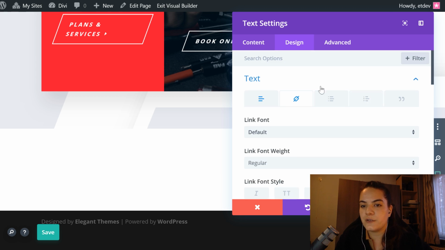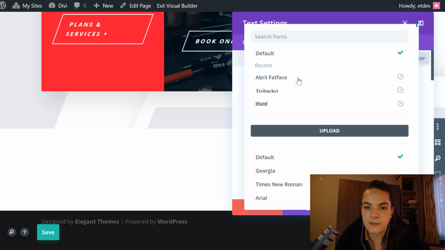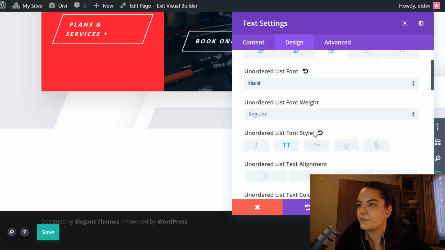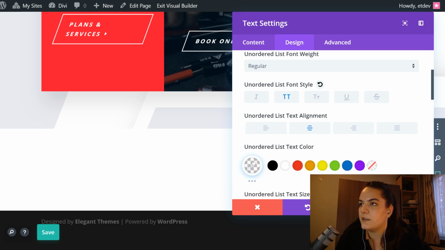And this will apply to all of the list items that we've added. And then we can go to the unordered list text settings. And over here, again, we're going to change the font. Make it uppercase. Center it, and then we'll add a completely transparent text color in the default state.